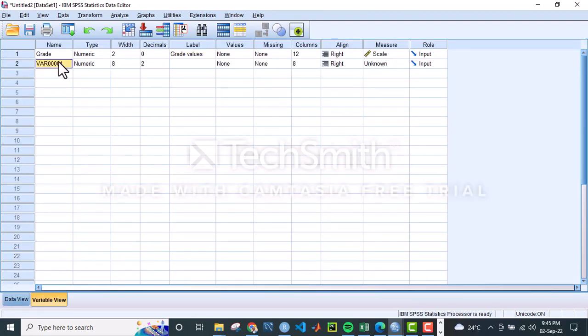Variable name here has rules. It must not start with numeric, with numbers. It must not have special characters like question mark, exclamation mark. It doesn't accept spaces. Now we call this one location. Locations where the grades are collected. Here you can put space because this is what's going to appear in your results. Locations of grades.